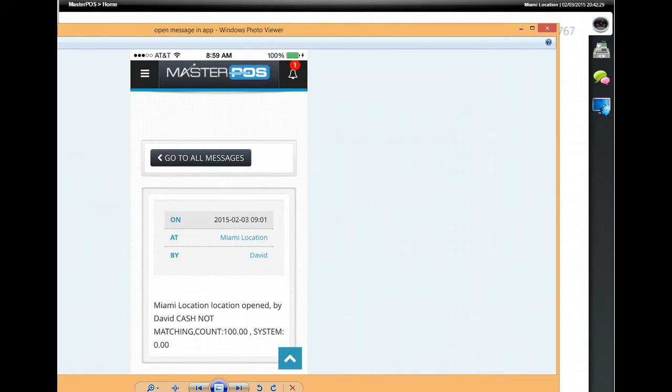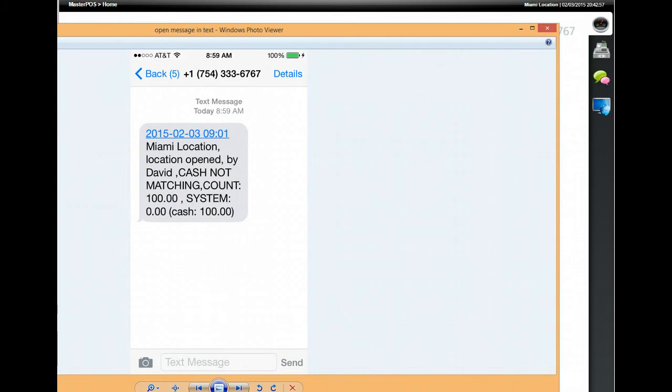The app now received a notification that the store opened. Viewing the notification, I can see the time, the employee who performed the open day, and information about whether the cash count from last night matched this morning's cash count. If you choose to receive alerts via text, it would look like this.